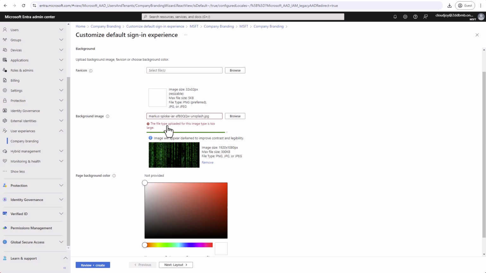As you can see, this particular image file uploaded is too large. So what you need to make sure is that the image dimensions match exactly what's presented here. It can't be larger or smaller, so it has to be 1920 by 1080 pixels. Max file size has to be less than 300 kilobytes, and then the file type can be PNG or JPEG.